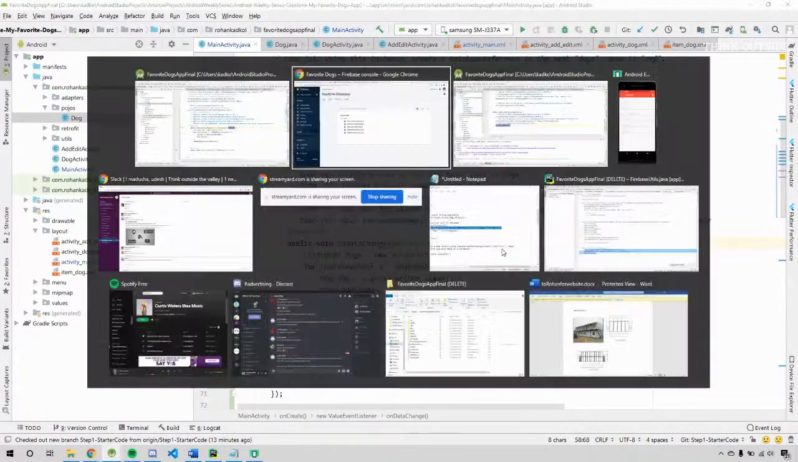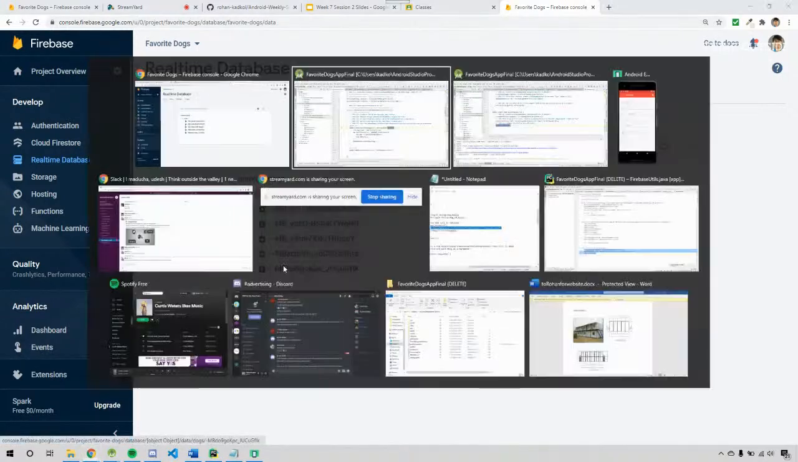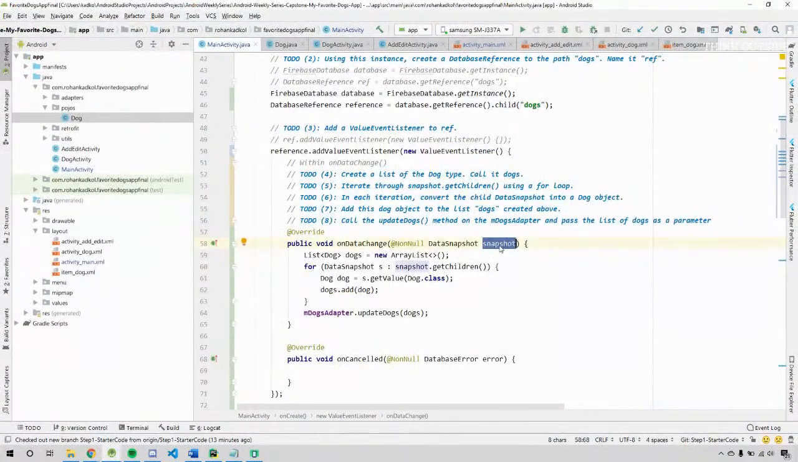What is snapshot? As we mentioned in the definition, it is the contents of that particular reference at a particular time. So all these contents will be saved in the snapshot. Now a data snapshot is a generic type, it is content agnostic. It doesn't really care about what data type it is.